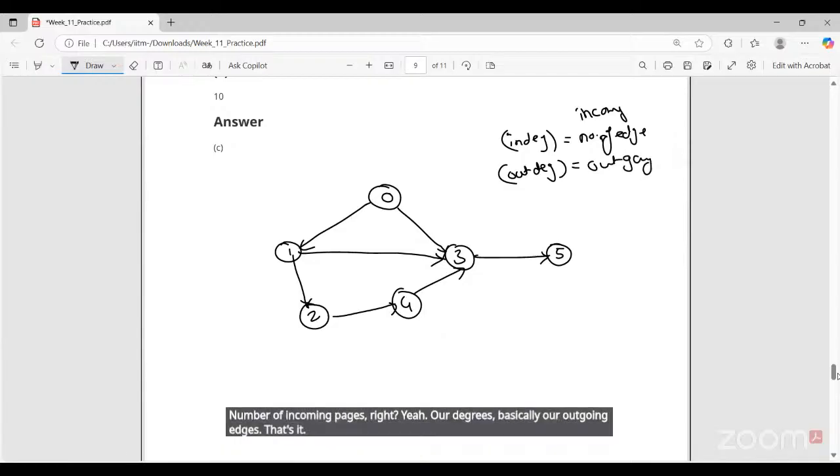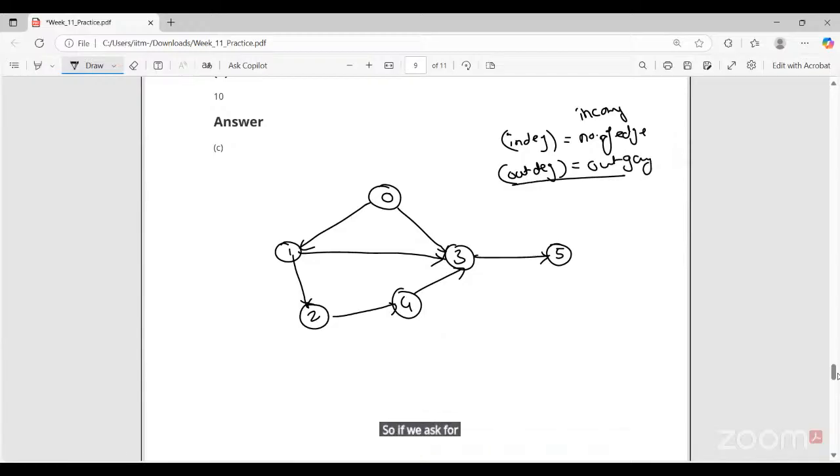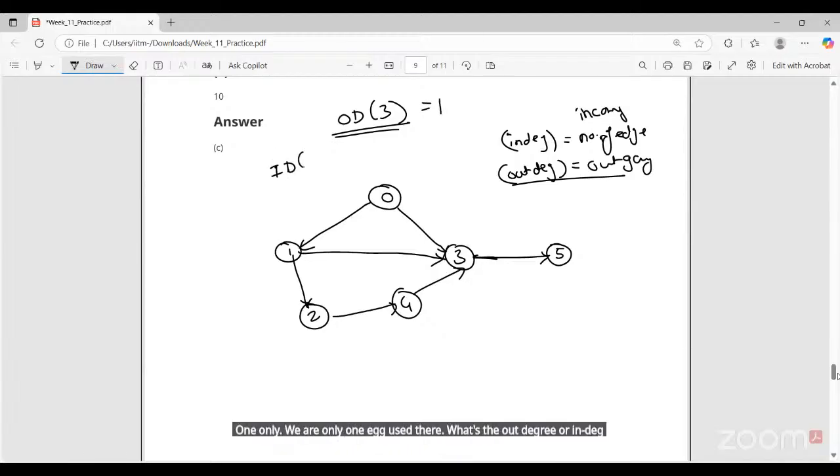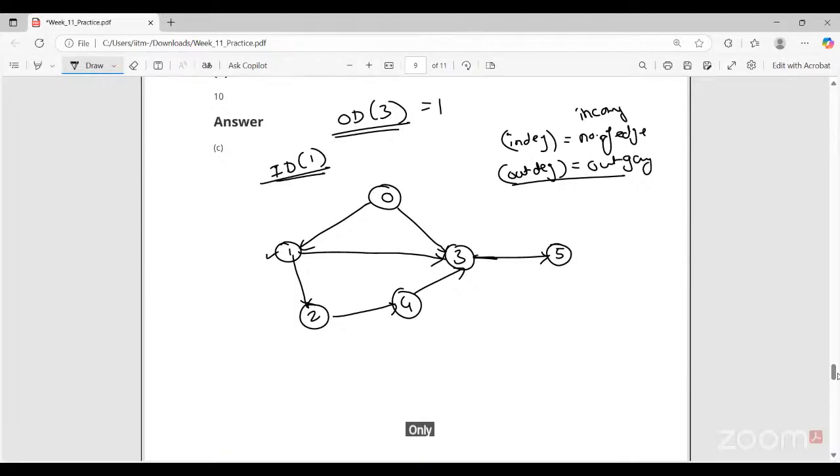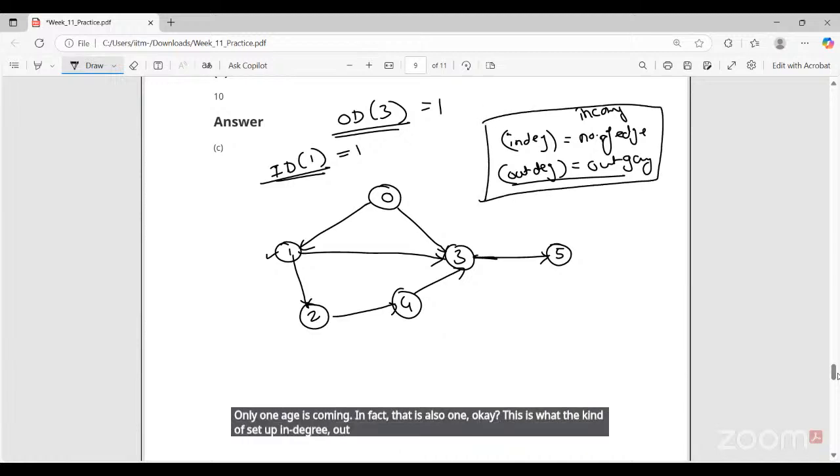That's it. So if we ask what is the out degree of node 3, what's the answer? It will be 1, sir. 1 only. Only one edge is there. What's the out degree or in degree of node 1? Only one edge is coming inside, that is also 1. Okay. This is the concept of in degree, out degree, simple concept.